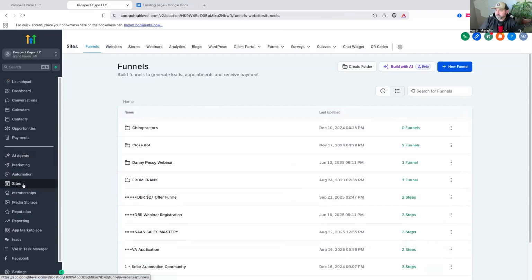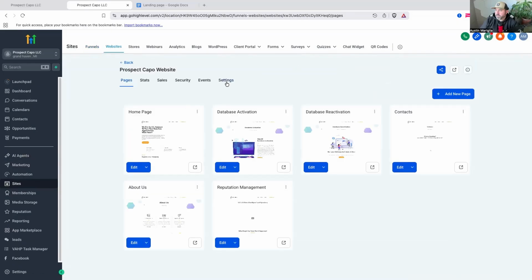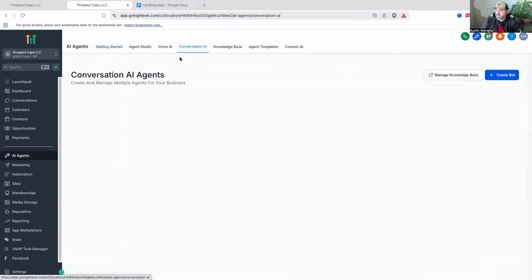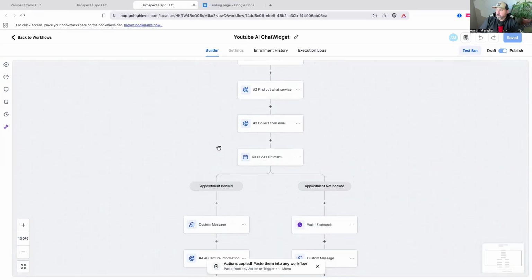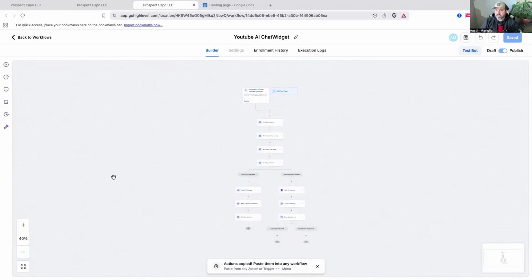So I'm going to go to my sites and select my website, go to Prospect Capo, hit settings, and then select the AI powered chat widget that I have set, the chat widget that I had already built, the one that said website AI chat widget, because my primary conversational AI chatbot is the YouTube AI chat widget. What it should do is now use this flow that we built to handle any live chat widget inquiries. So let's go ahead and give it a try.